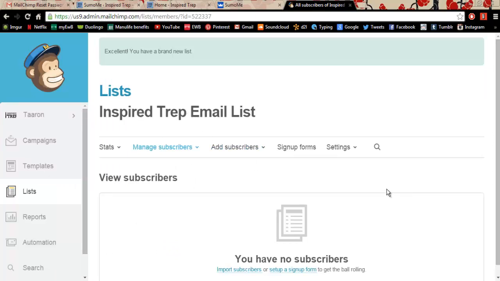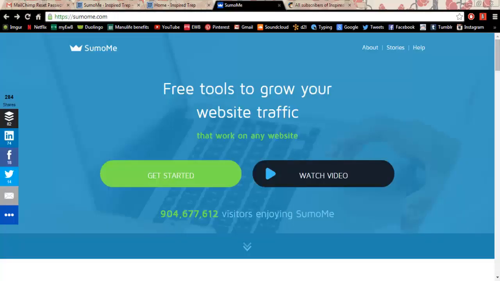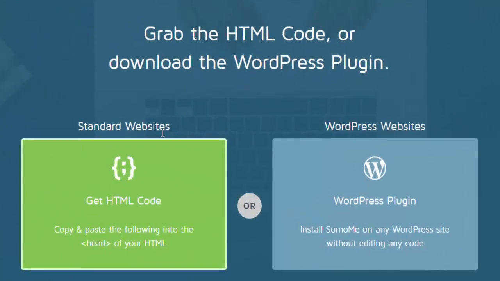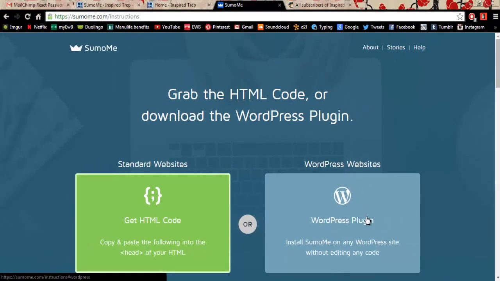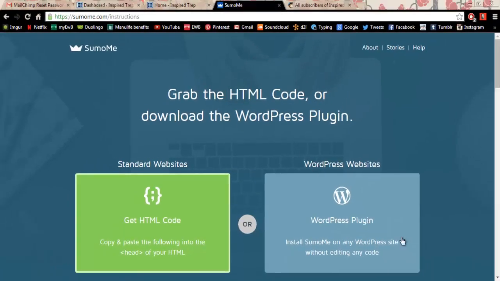So now we're gonna hook up our email list with SumoMe and use it on our website to capture email addresses. SumoMe is a powerful suite of tools that you can use to grow your website's traffic. There are two methods to install SumoMe on your site. Either you can use the HTML code and post it into the header section of your website's template, or you can download the WordPress plugin. We're just going to do the plugin method.